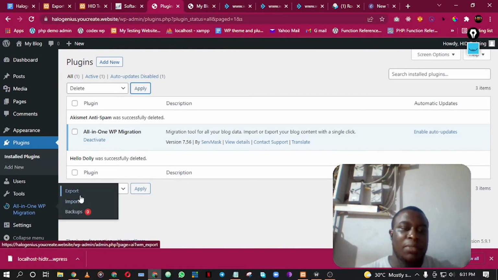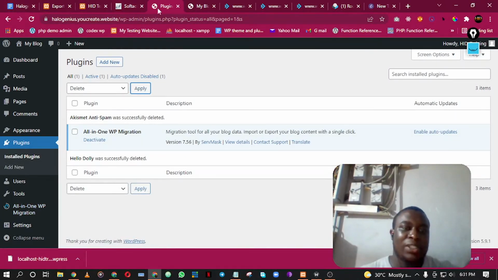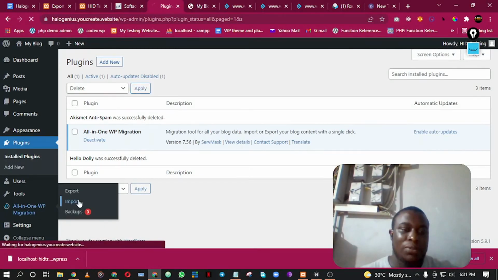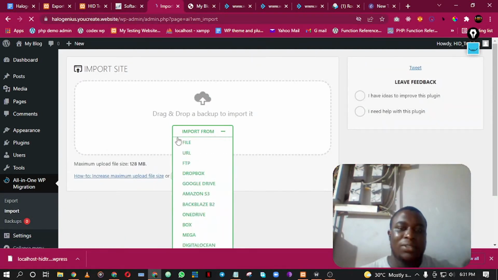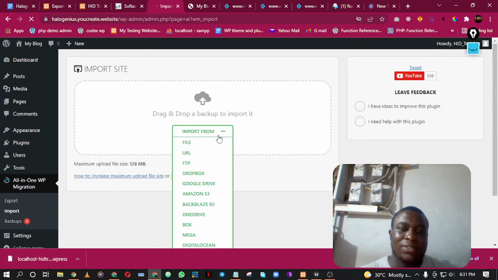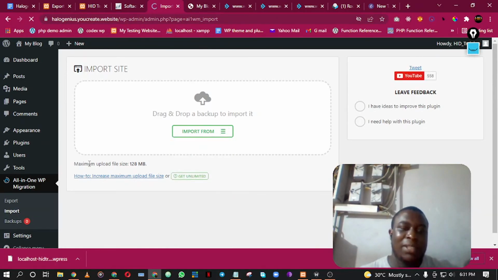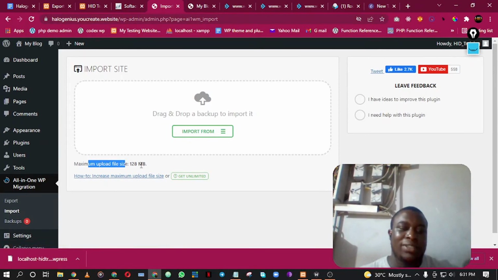So, All-in-One WP Migration. What we did initially was we exported. Now we want to import. So come to import. I can import from file, or I can just drag what I have initially here and drop it there. And you can see the maximum upload file size is 128 MB.